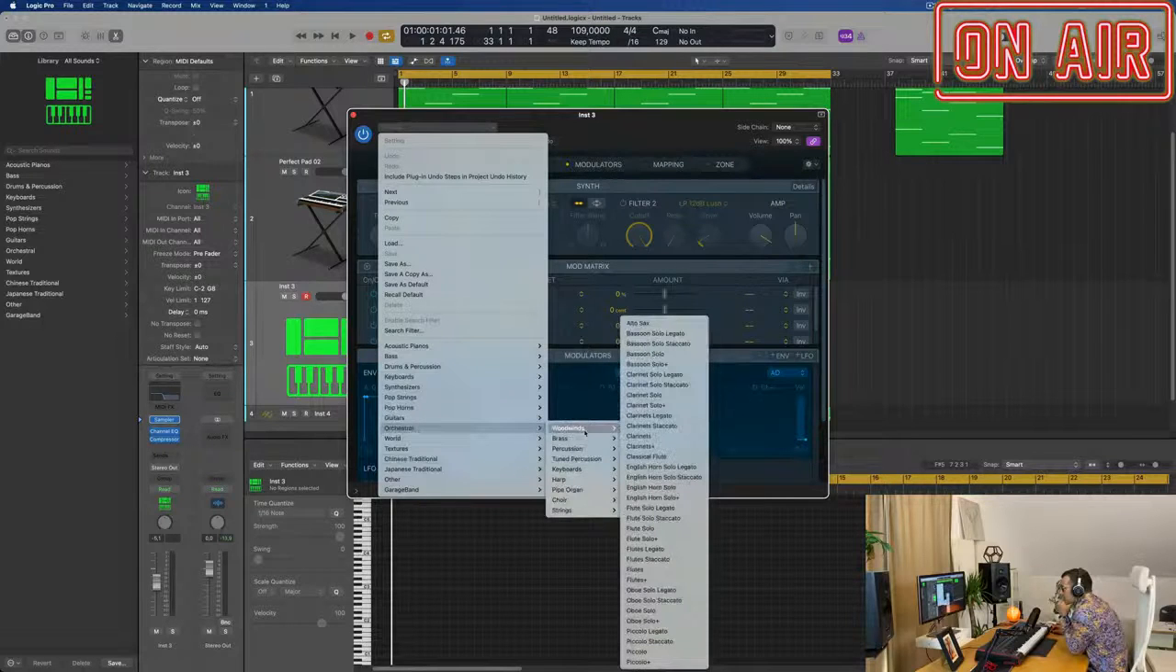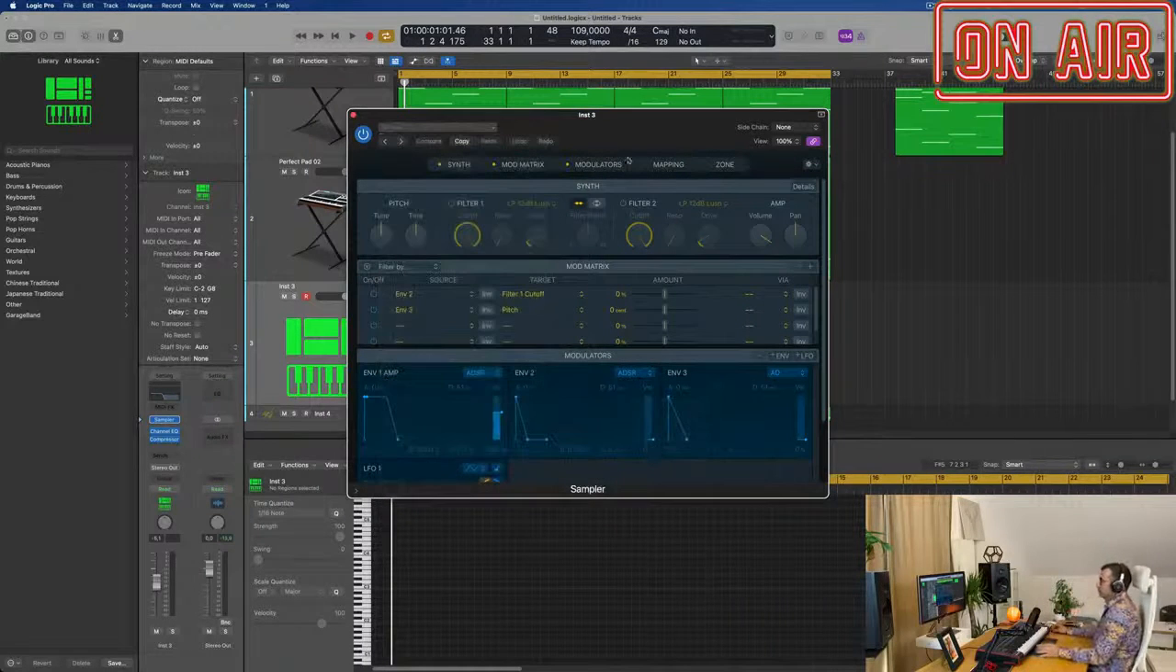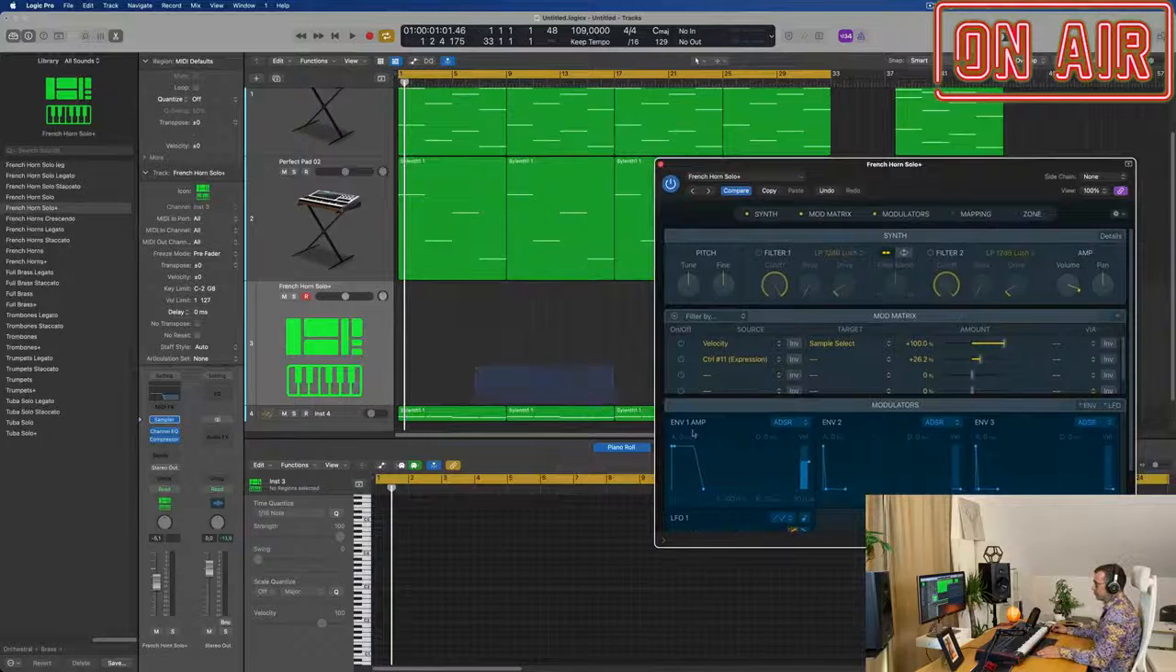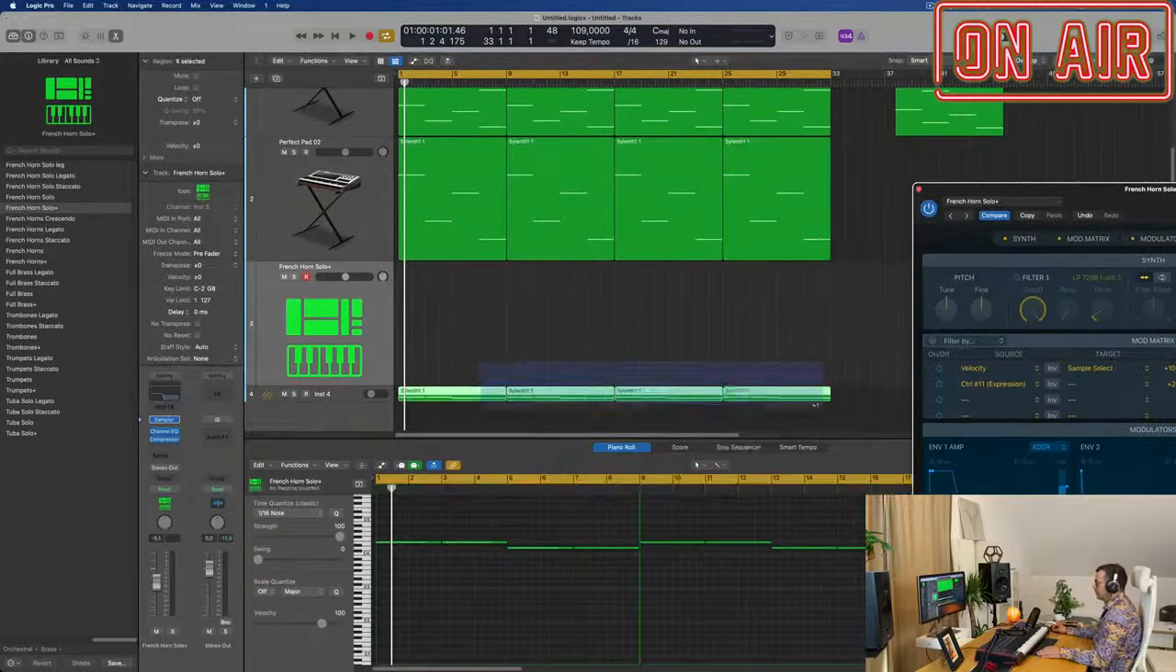Okay, and here we have all the pianos, the horns, orchestral. Oh, clarinet, piccolo, brass. Oh, this is better. French horn solo plus. I'm not sure what the plus is, but we're gonna discover quickly. I think this is maybe more than one horn.